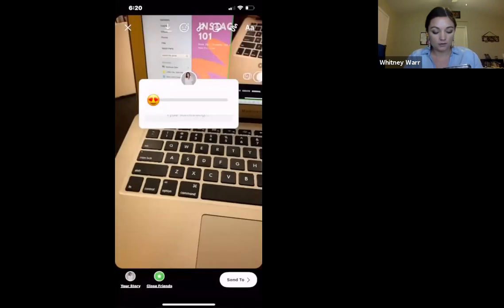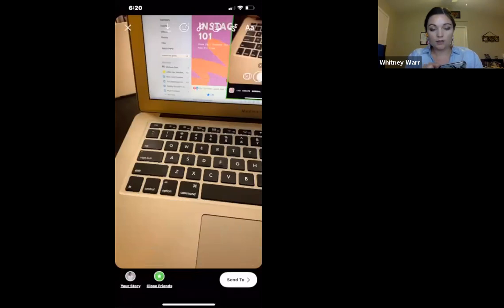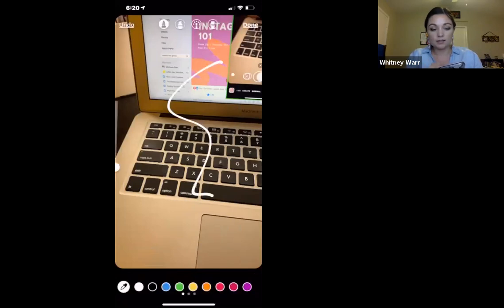The squiggly line on the top is how you can write, and you can change the pens to just a normal marker, a highlighter, neon, and then it just erases.